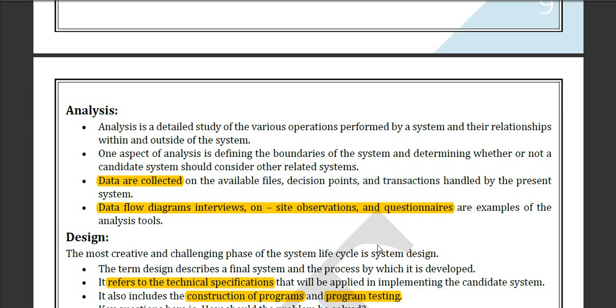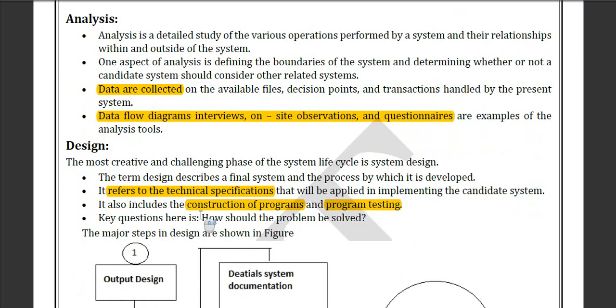Now the third part is the analyzing part. In the analyzing part we have to analyze the data which are collected, the data flow diagrams, interviews, site observations and questionnaires. Interviews are with the staff of the office. Then on-site observation and questionnaires can generate data to analyze.